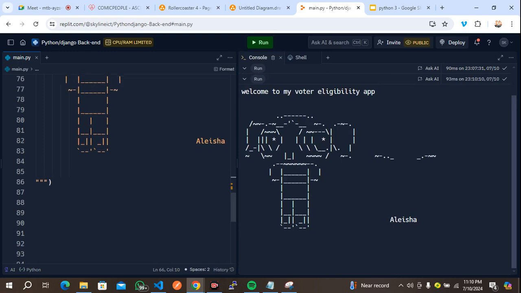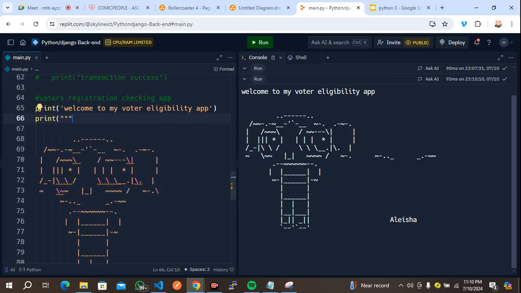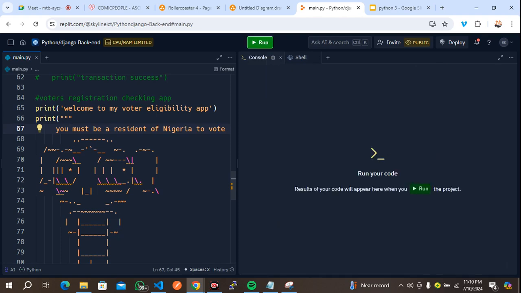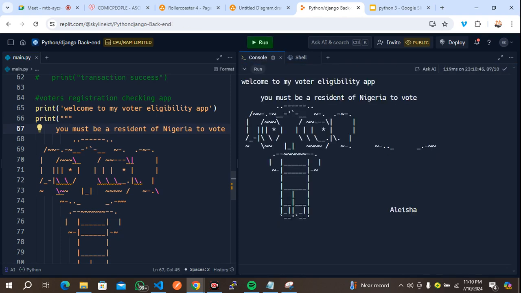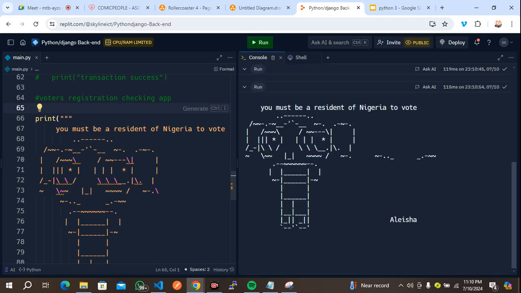I'm thinking of what to use. So I can decide to say you must be a resident of Nigeria to vote. So when I delete and I come here, you can see what I have here. So let me remove this other print. You must be a resident of Nigeria to vote. Okay, you can see what we have here.